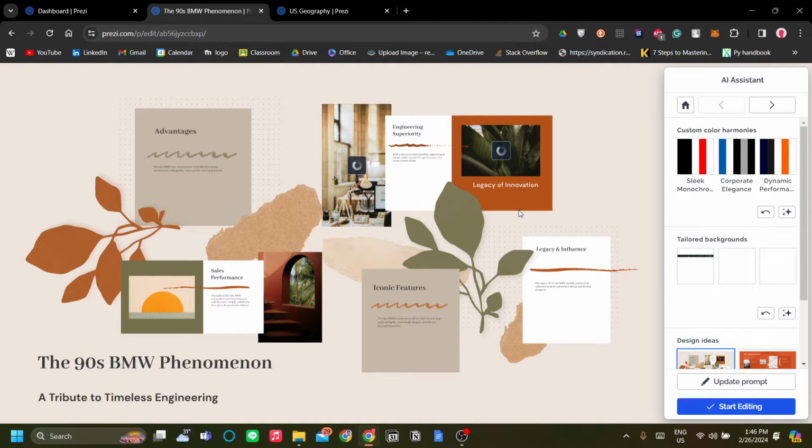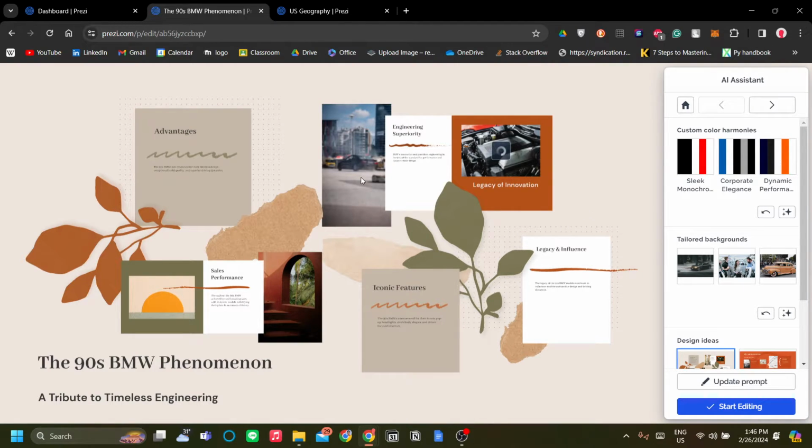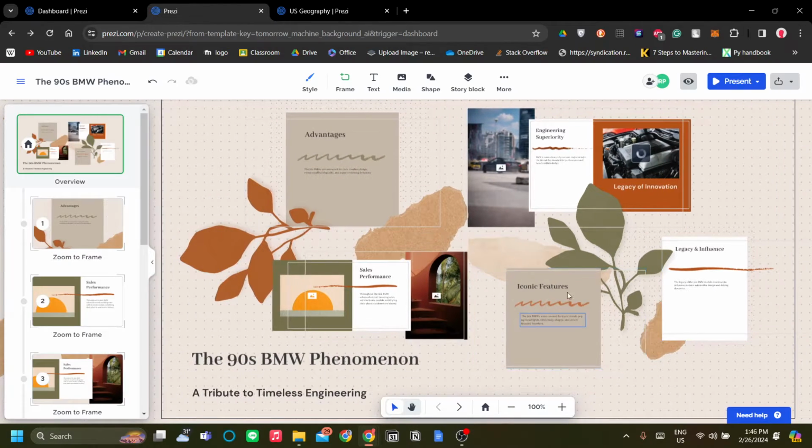Okay, anyway. So here are the AI assistants. Well, it's now more floral, but the images are more fitting, I think. However, it's not perfect, as I demonstrated. Now let's start editing.